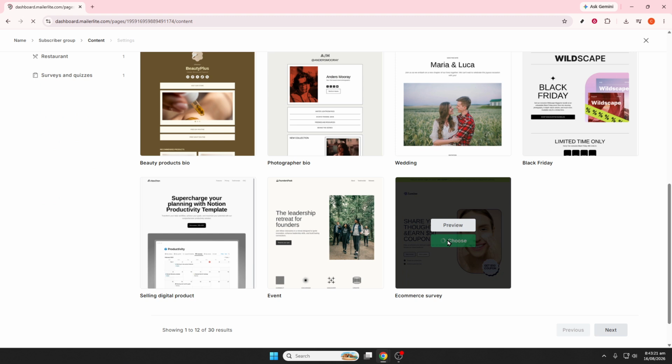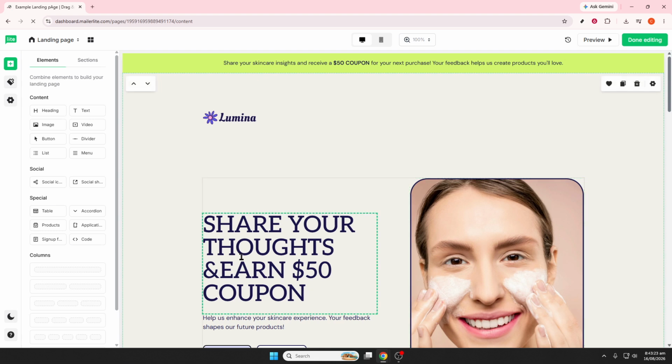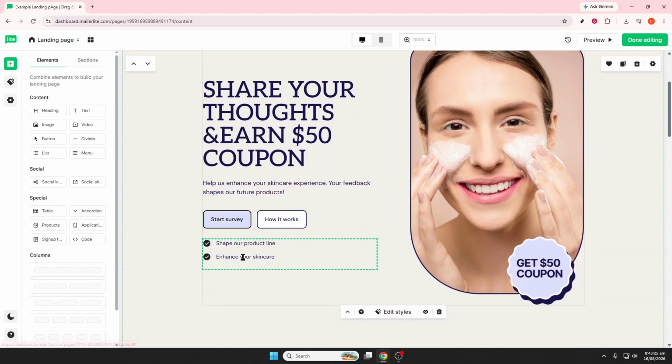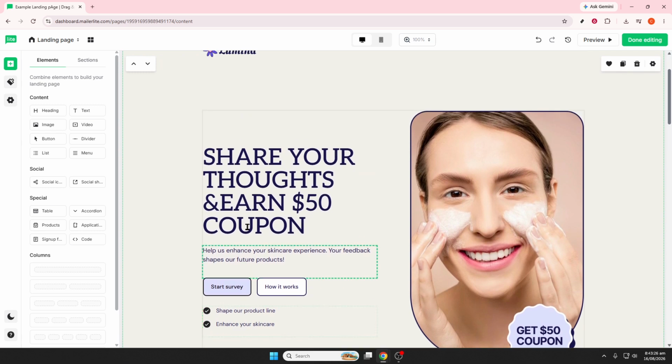After that, add one more send email step. This third message can introduce your main offer, your service, your product, or the next action you want subscribers to take. At this point, your sequence should look something like this: Joins group, welcome email, 1 day delay, value email, another delay, and then your offer or next step email.